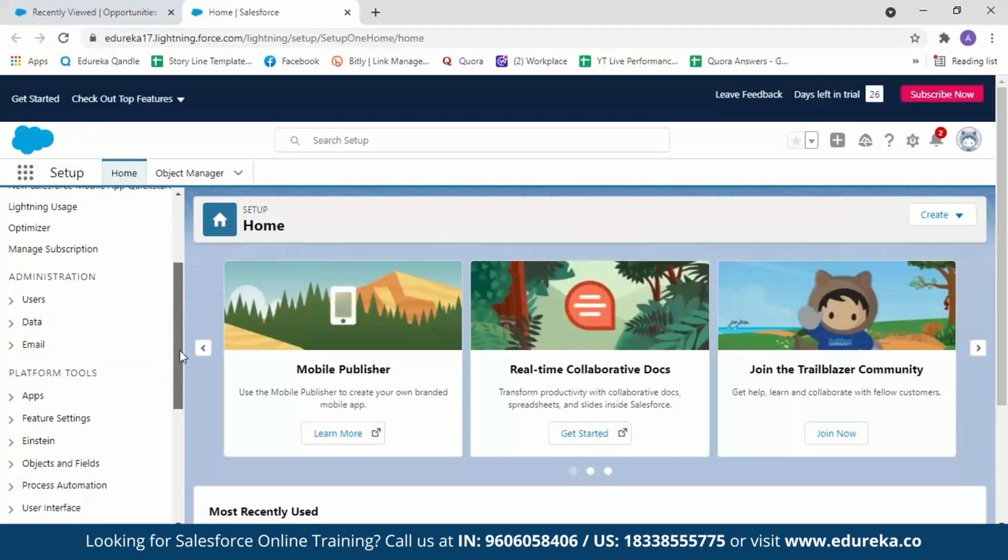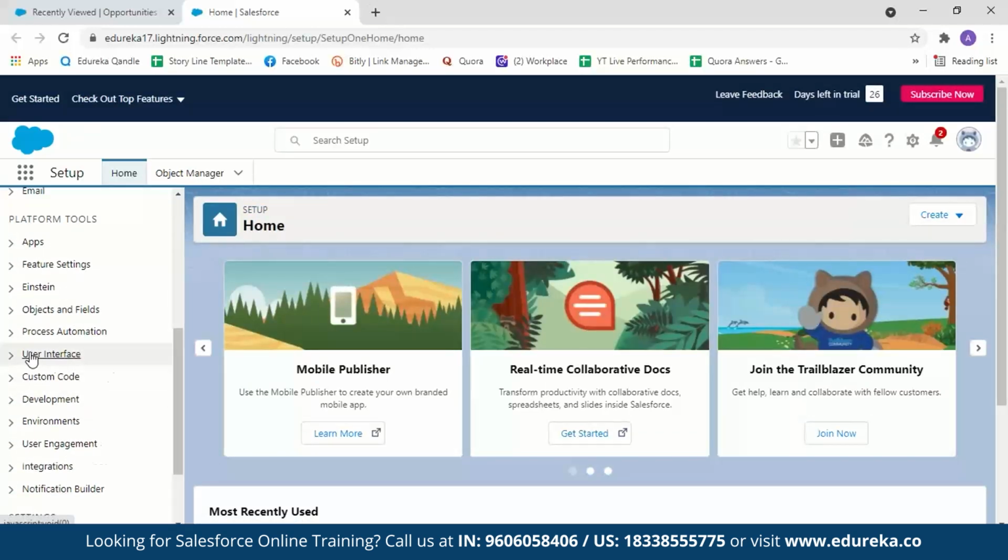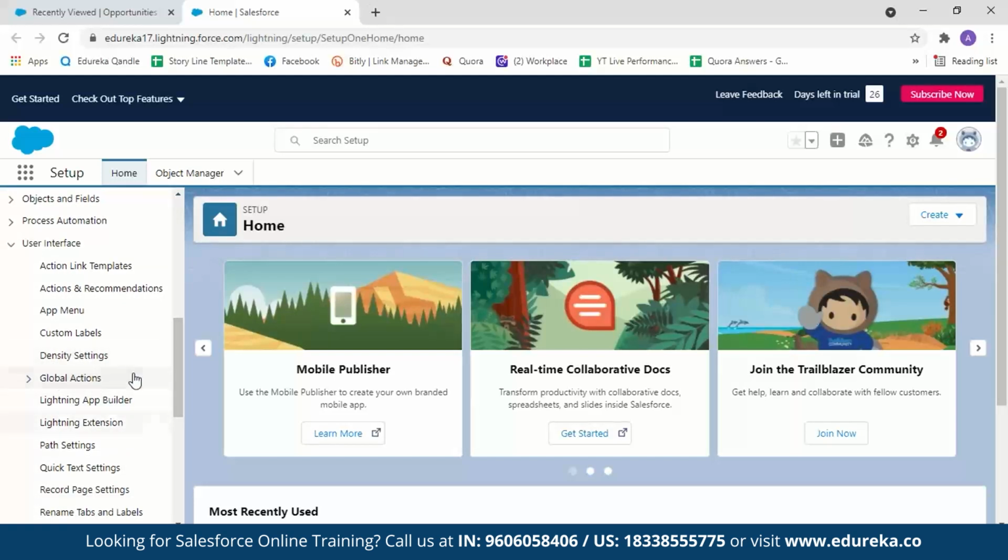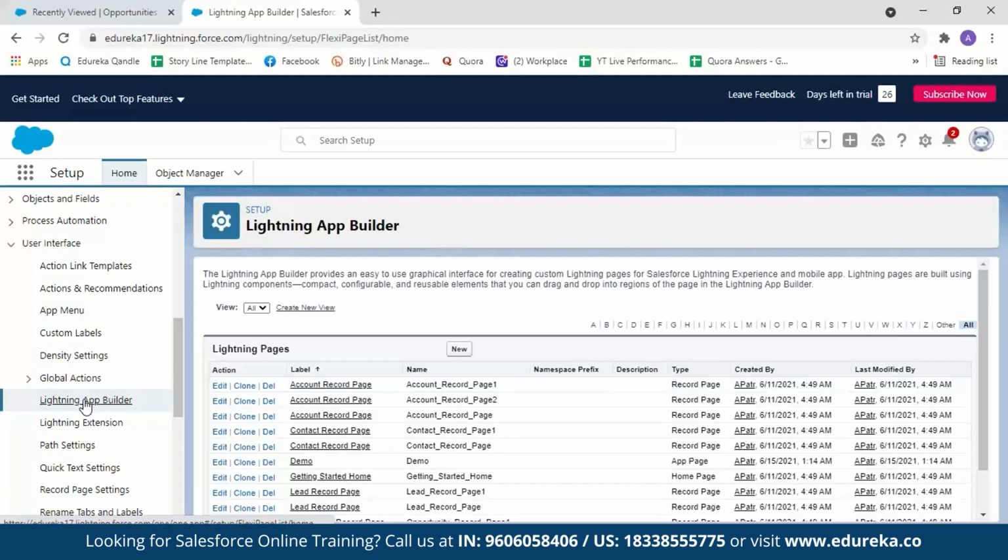Scroll down until you see User Interface. Here it is. Here you have an option called Lightning App Builder. So we'll just select it. Lightning App Builder, as I've mentioned in the theory part, provides an easy to use graphical interface for creating custom Lightning pages for Salesforce Lightning experience and even for mobile applications. So we're going to create a new app, so we'll just click on New over here.